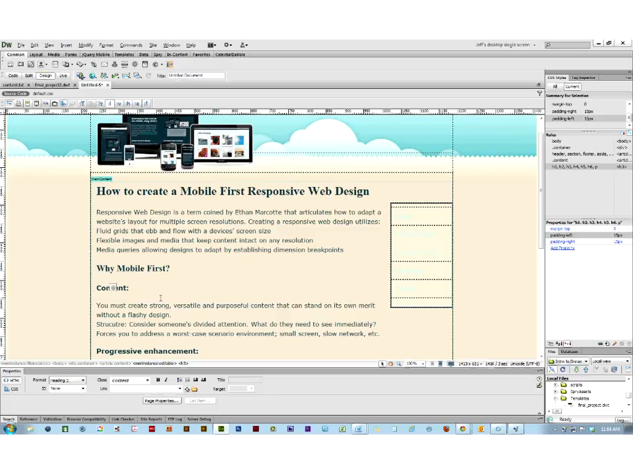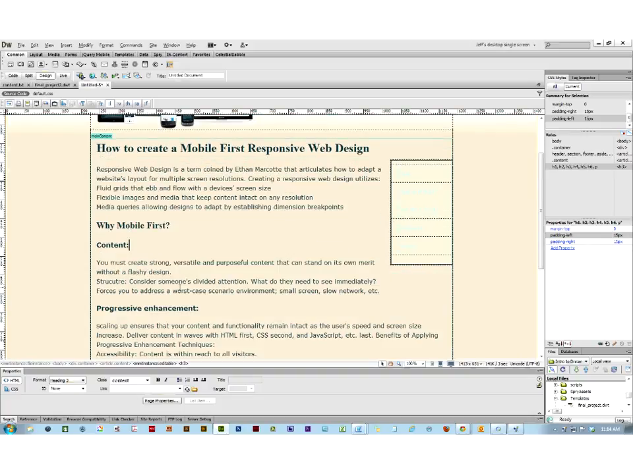Do templates work the same with fluid grid layouts? I really haven't used templates and fluid grid layouts together, so I can't speak to that. Missing a closing tag, did I take care of that, Todd?